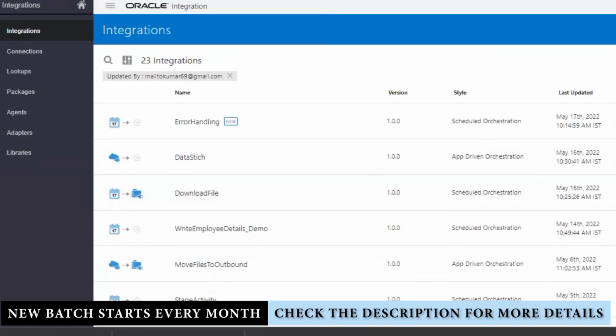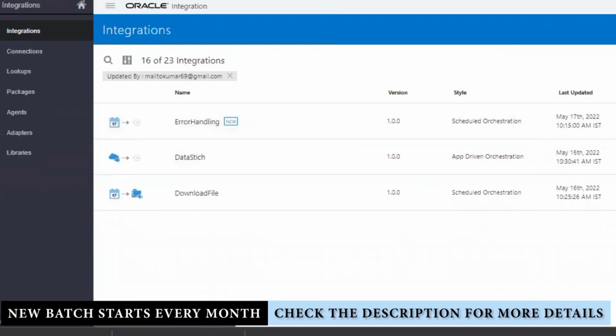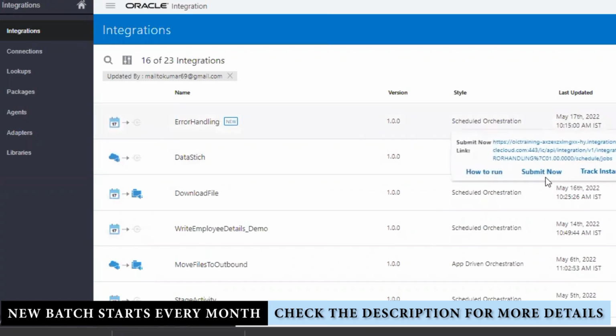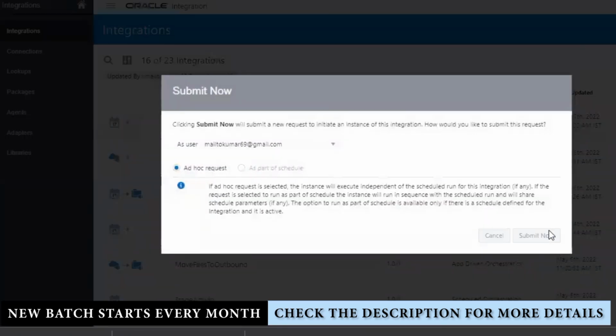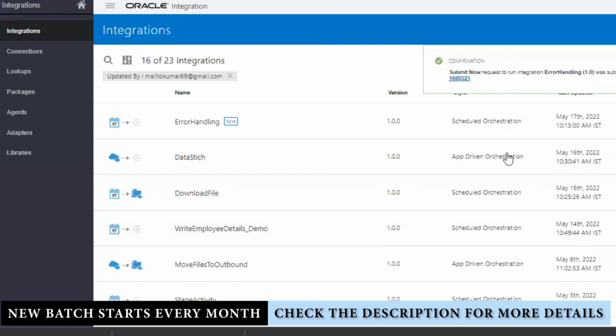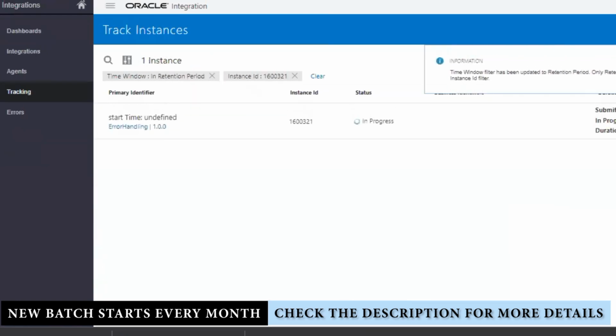Now this is done. Now let me test this. It will fail. It has to fail. Because see, it got an error. So this is one technical error.